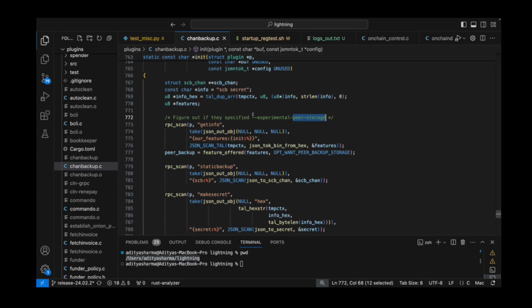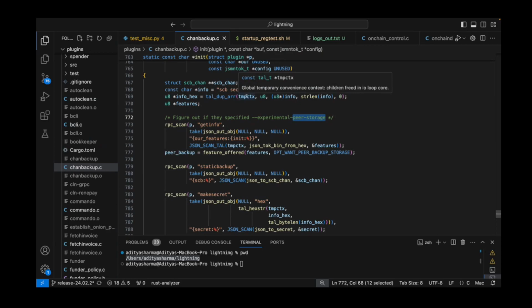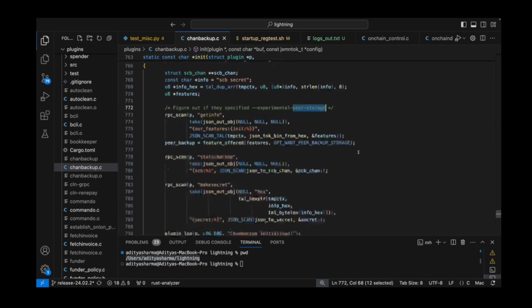So plugins are very powerful. You can do anything with them without getting into the details of how Lightning D works and what goes on behind the scenes. You can just write a plugin and implement your business logic. Yeah, got it. Thanks, sir.